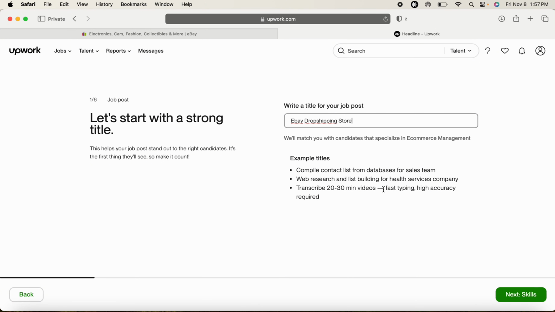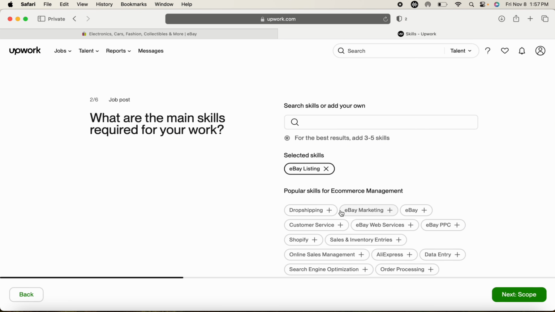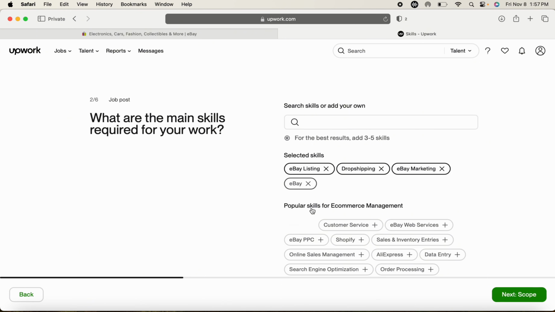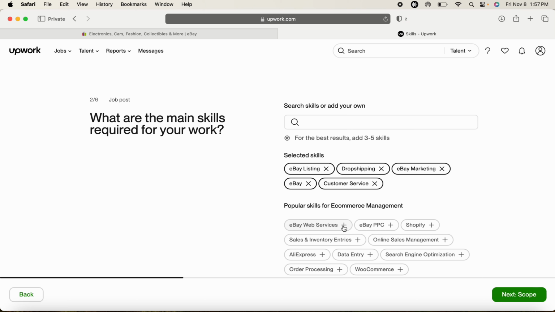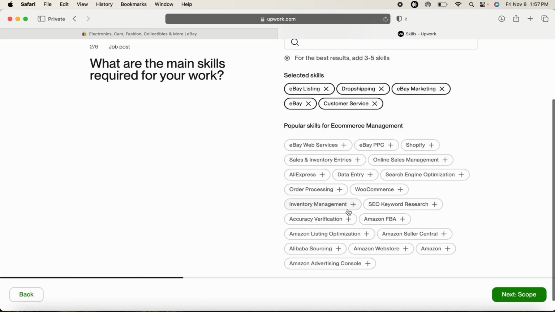So the title for our job is going to be eBay Dropshipping Store. And next, we're going to list all of the skills that we are looking for our virtual assistant to have. So these are our requirements. We want them to be skilled at eBay listings, drop shipping, eBay marketing, customer service, all of that good stuff.